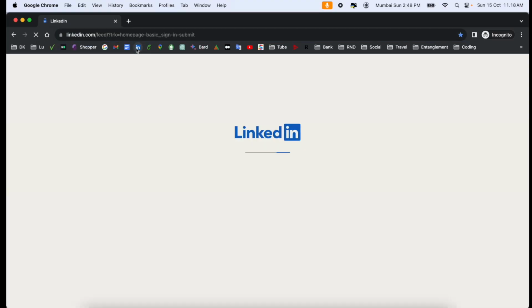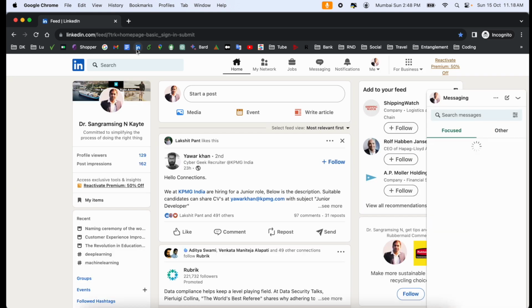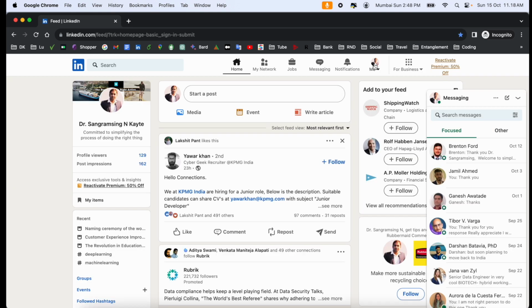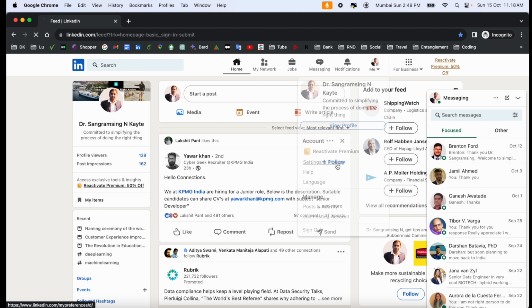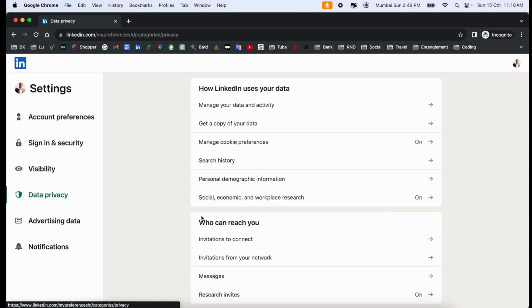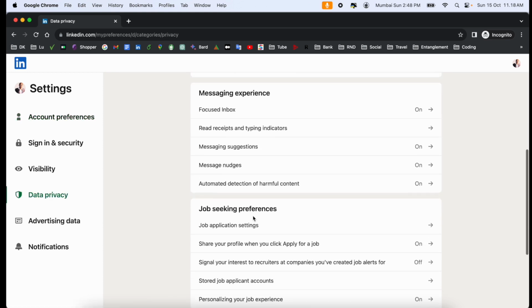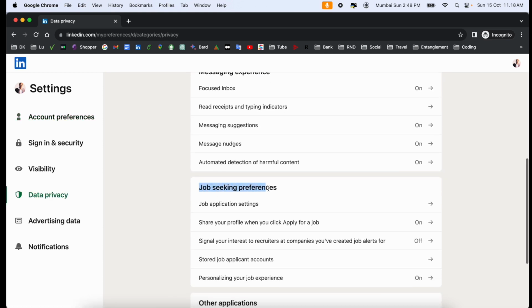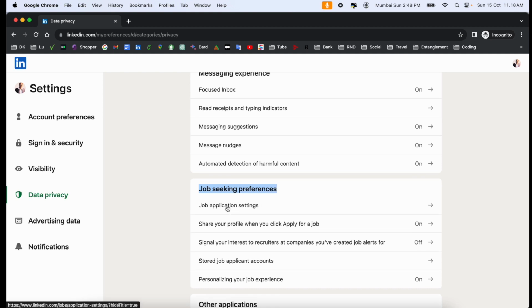I just simply open my LinkedIn account. This is my LinkedIn account. If I click my profile picture, then settings and privacy, several options are available, but we need to click data and privacy and simply scroll down and look at job seeking preferences. We click the first option, job application settings.